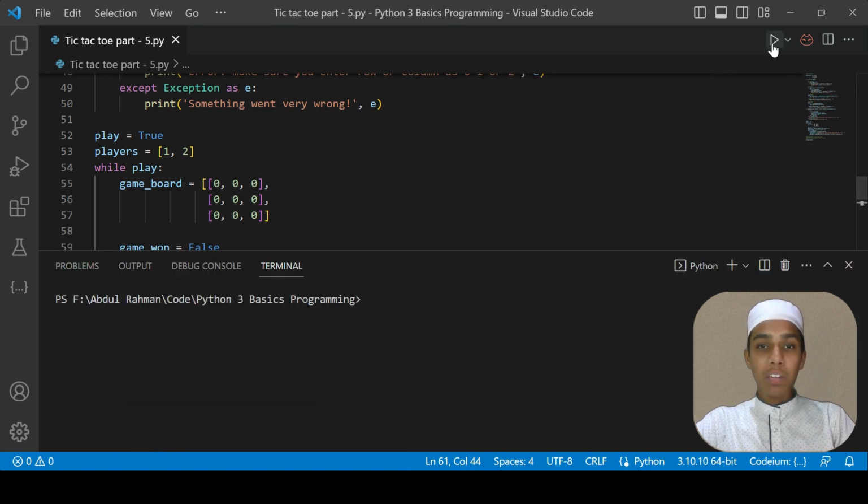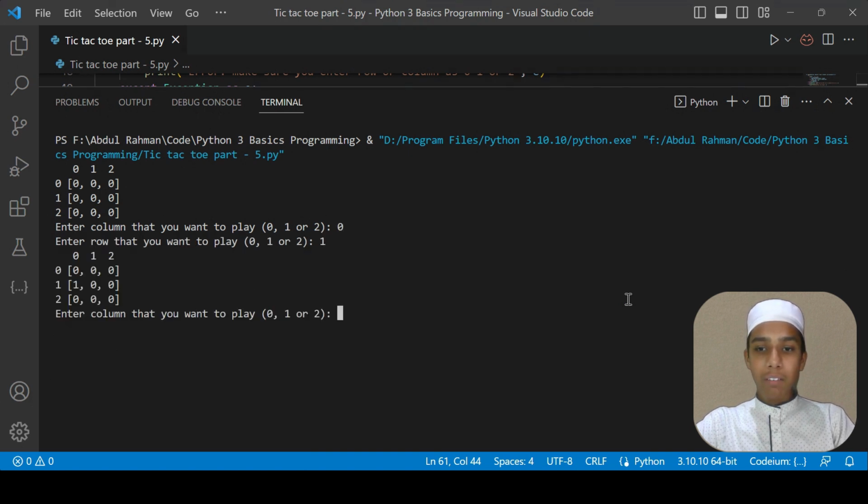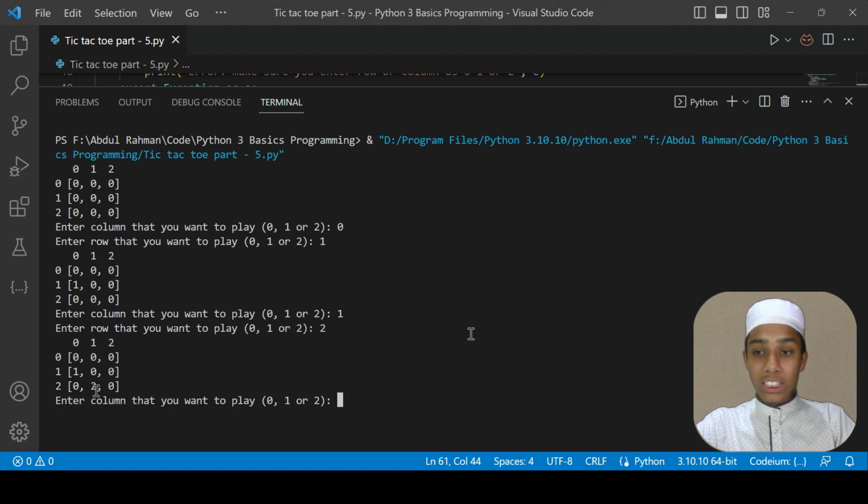Now let's run the program and see how it's going to work. I will be increasing its size. It's going to ask me to enter the column that I want to play. I will be giving 0, then 1. Now it changed here, 0 1, but what I will be giving is 1 here, and this is going to be 2. So it changed here, right?